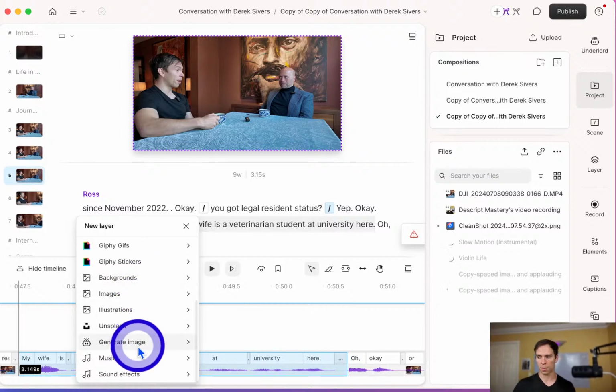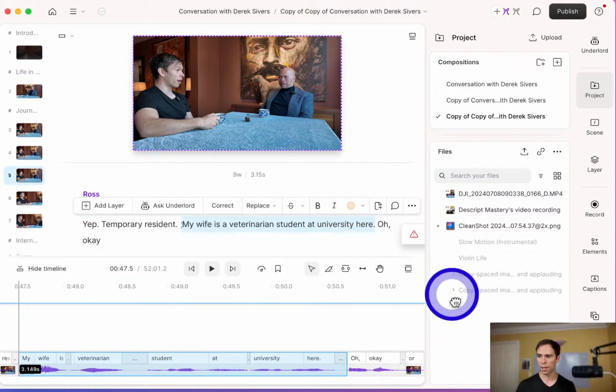Generate image, which is going to be DALL-E. It's going to generate an image from a text prompt. And then music and sound effects. Those will add music layers, but that's not working right now.